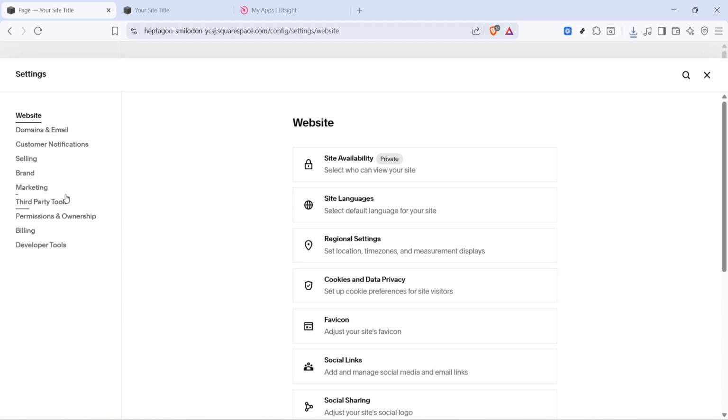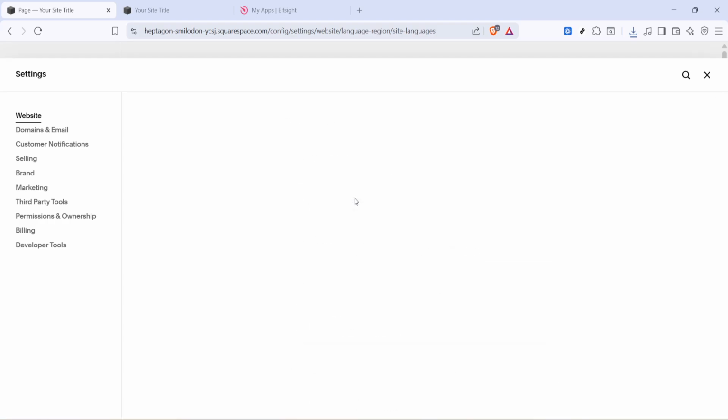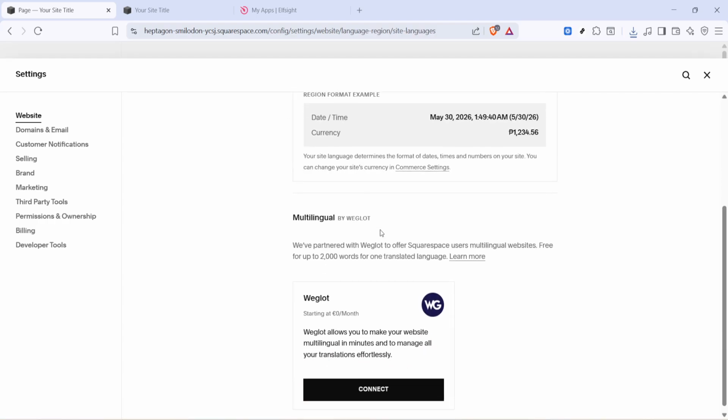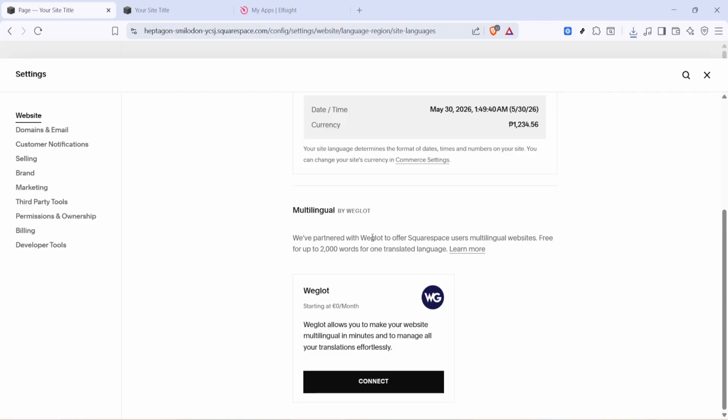Inside Settings, open Site Languages. This section manages your site's primary language and, crucially, the tools that let you offer additional languages. Squarespace centralizes the multilingual setup here so you don't have to hunt through different panels.